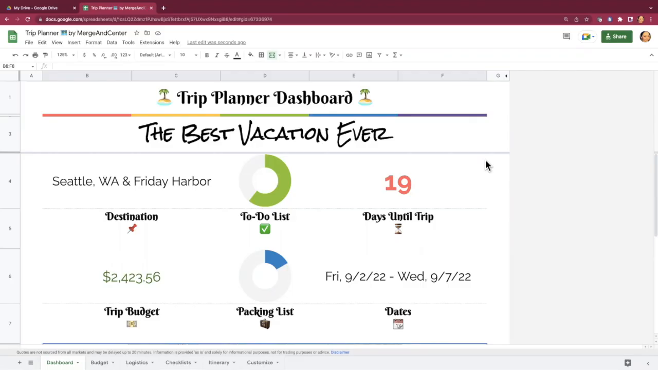Today I'm going to show you the trip planner. This is a tool that I've been working on for a while, and I recently took it on a test run with a family vacation that we took, and I'm really excited to debut it because it has so much good stuff packed in it. It's going to make planning your trip really easy and keep you organized and just keep all of those really important informational details in one place for you.